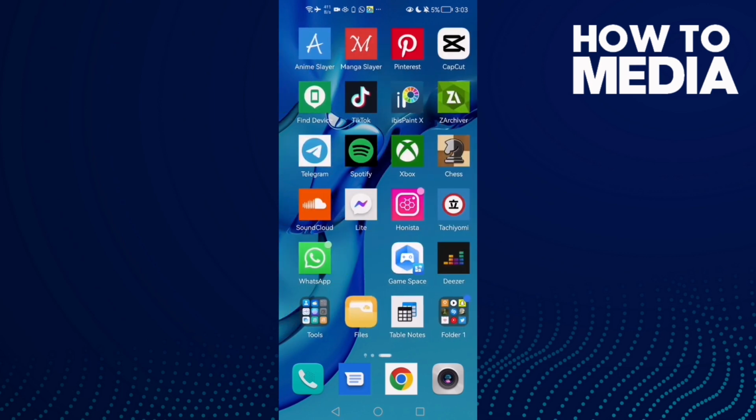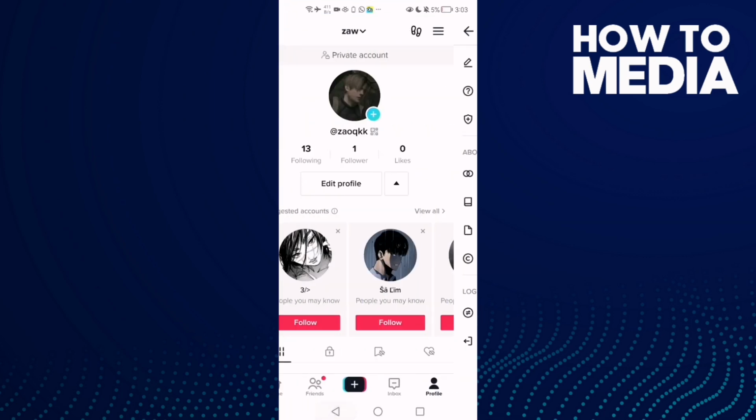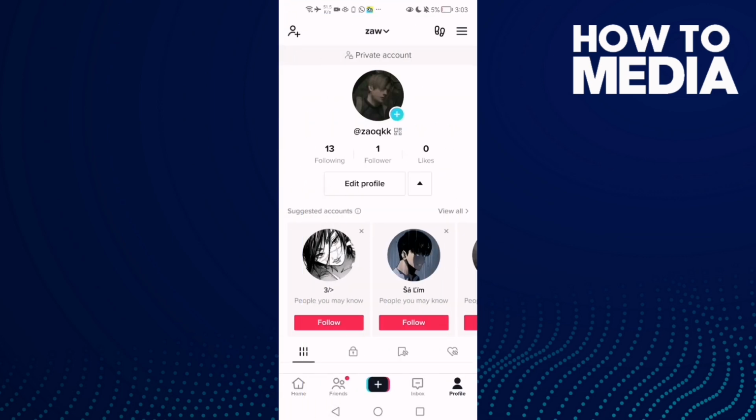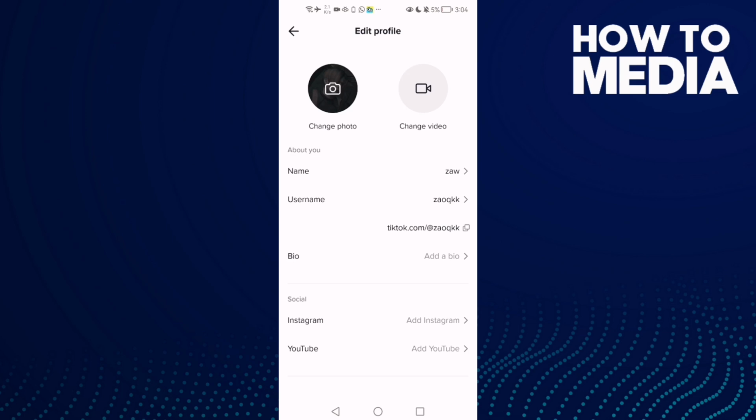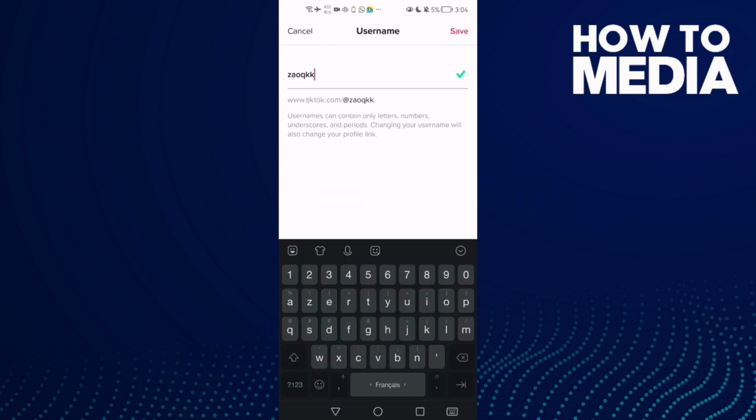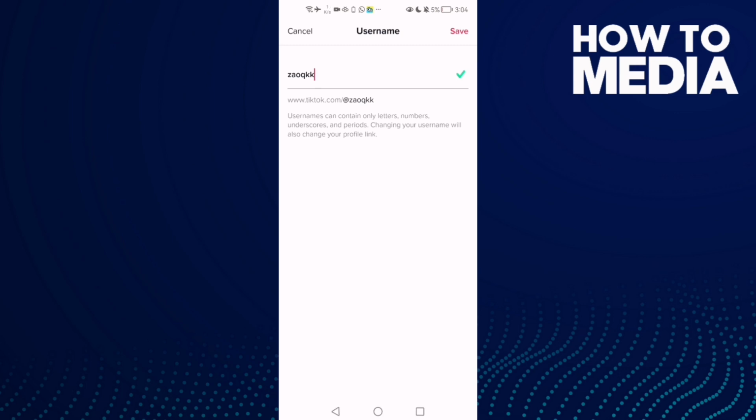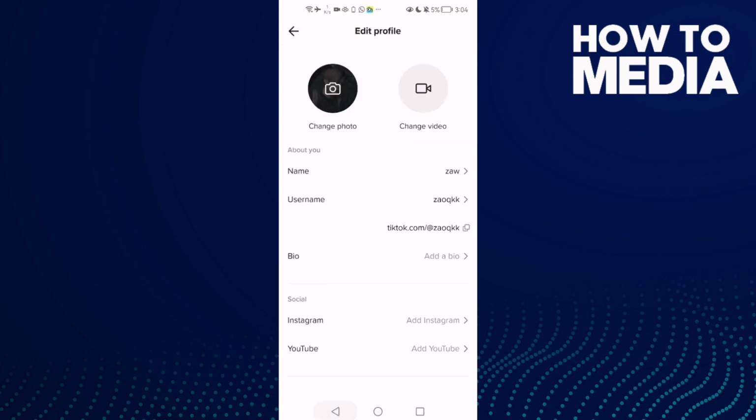Just open TikTok and then go to your profile and now just click edit, and here you will find your username. If you can change it, just type here any username you want and then click save.